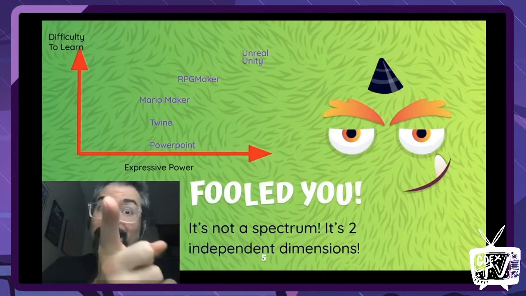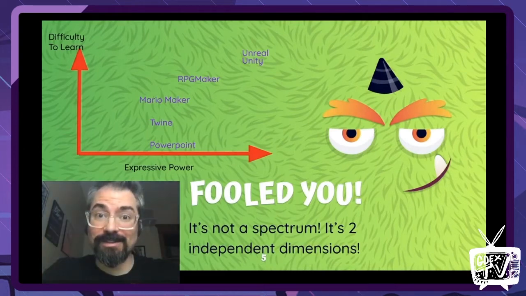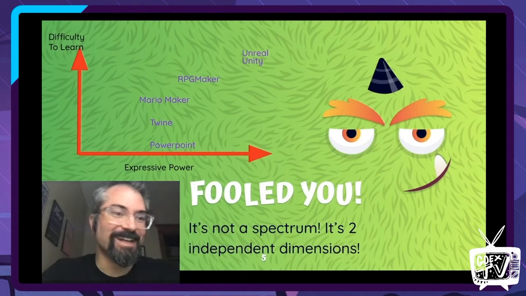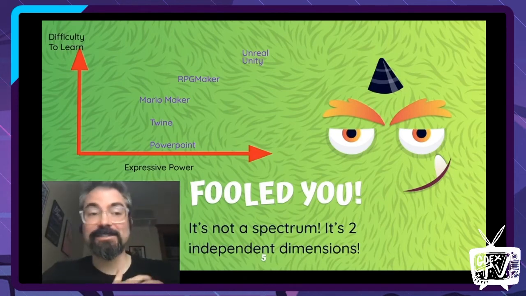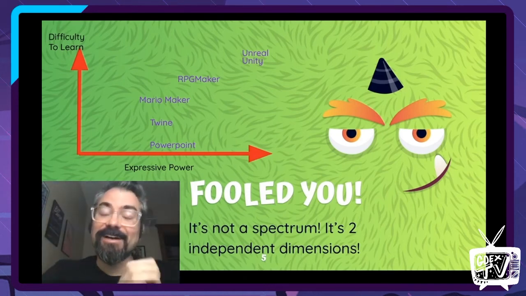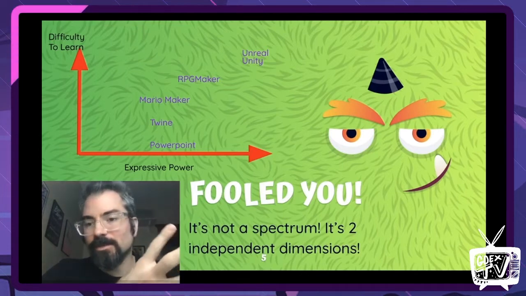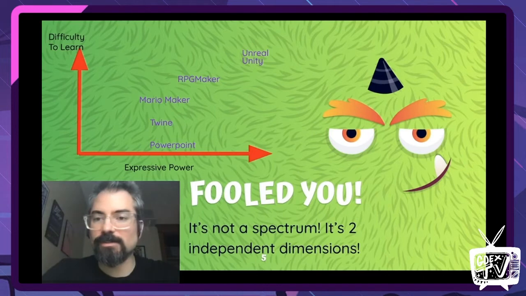And yet, haha, I have fooled you. You are a fool. How do you feel? How do you feel, fool? This is not a good way to endear myself to my audience. But I apologize for calling you a fool. You're not a fool, but I consider these to be two different dimensions. How difficult is it to learn a tool? How expressive you can be in that tool?